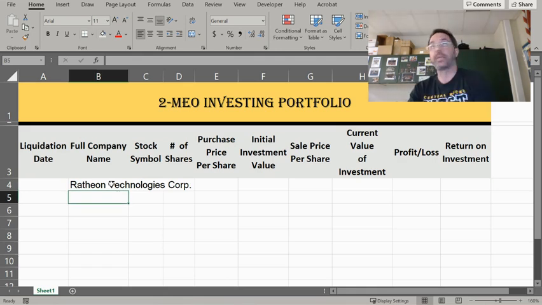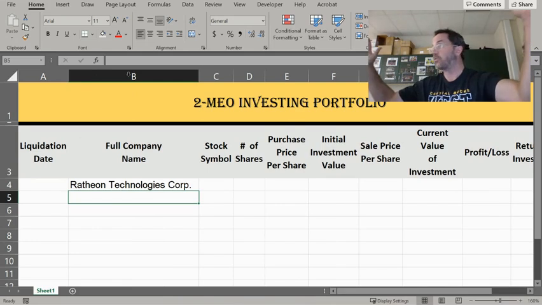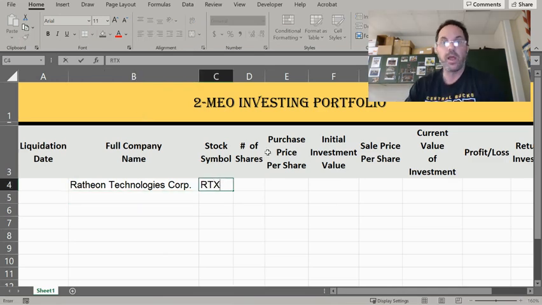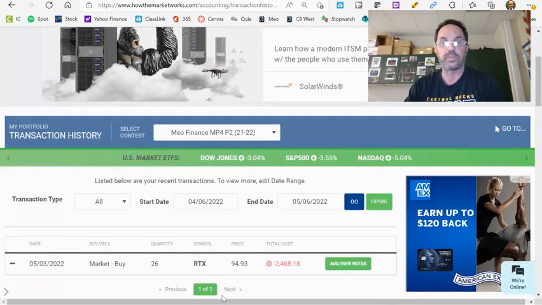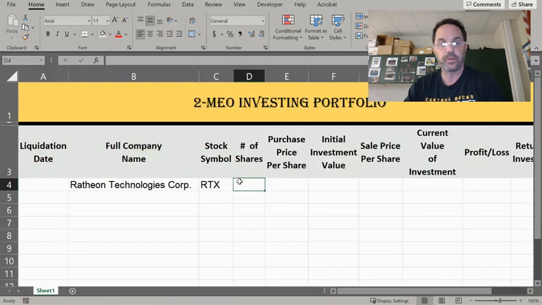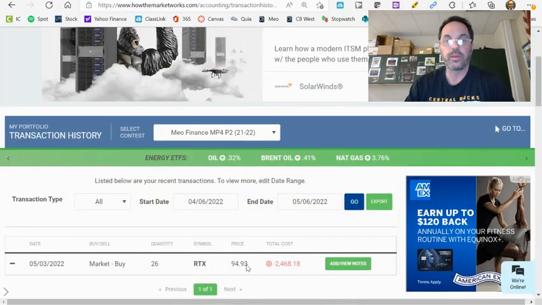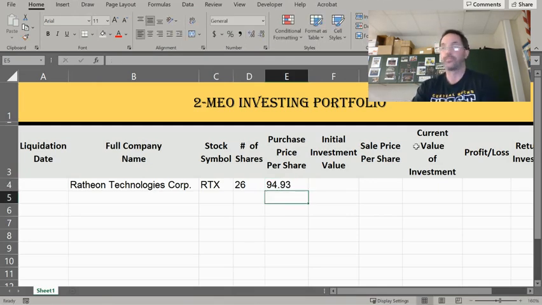Now, because my Raytheon Technologies Corp is too long, I'm going to go up here between B and C, click, and it will auto fit so that now I can see the entire entry in that column. The stock symbol for me was RTX. The number of shares that I purchased, let me verify that. I purchased 26, and I bought them for $94.93. So I'm going to record that information in here.